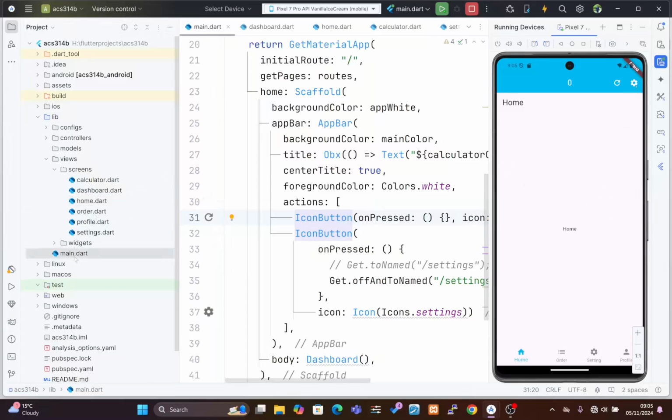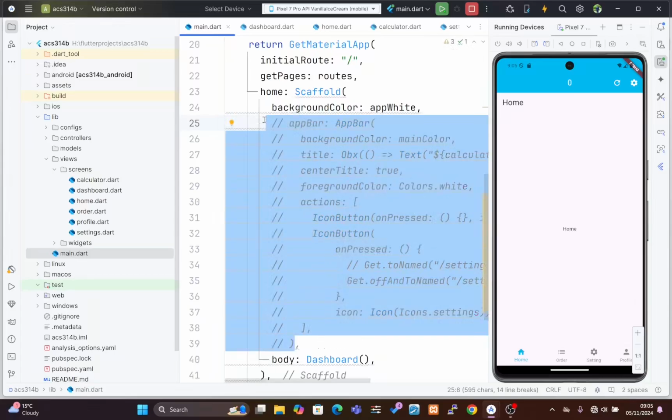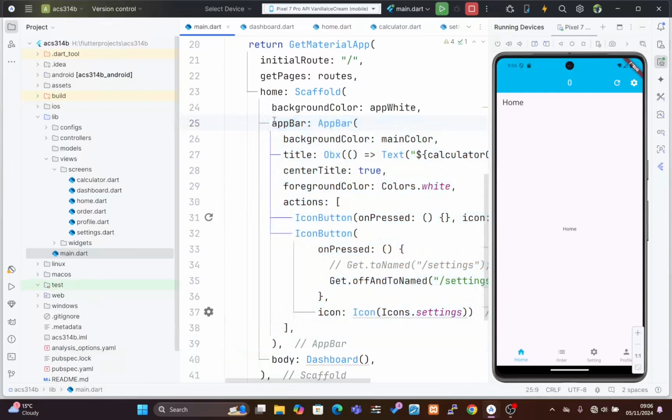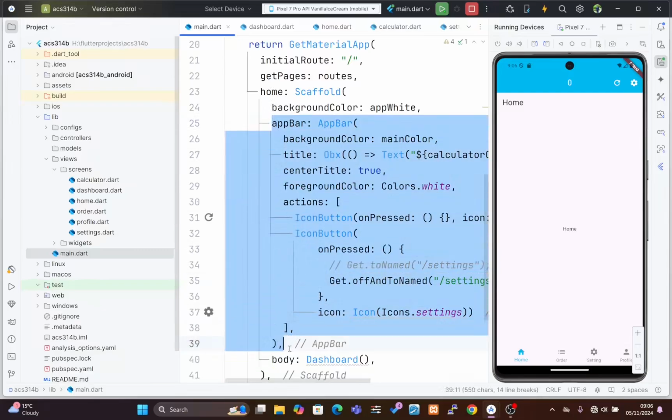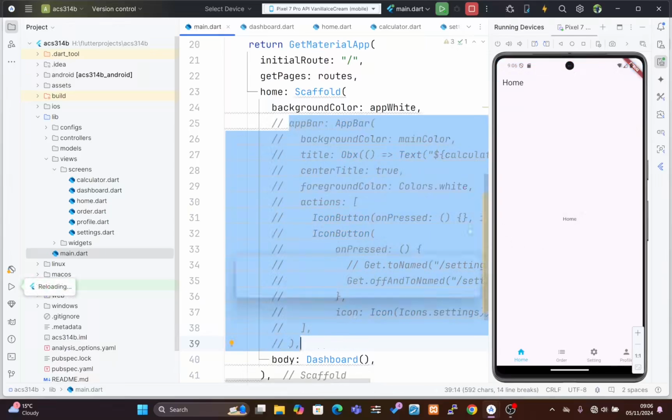I'll go to my main, which is where the up bar is located, this one here, and do away with it. I'll just comment on it so that you see my point. Actually, why not cut it? Copy. I'll copy this so that I can use it somewhere else and then comment on it. Just save to refresh. You see this is gone from the main screen.